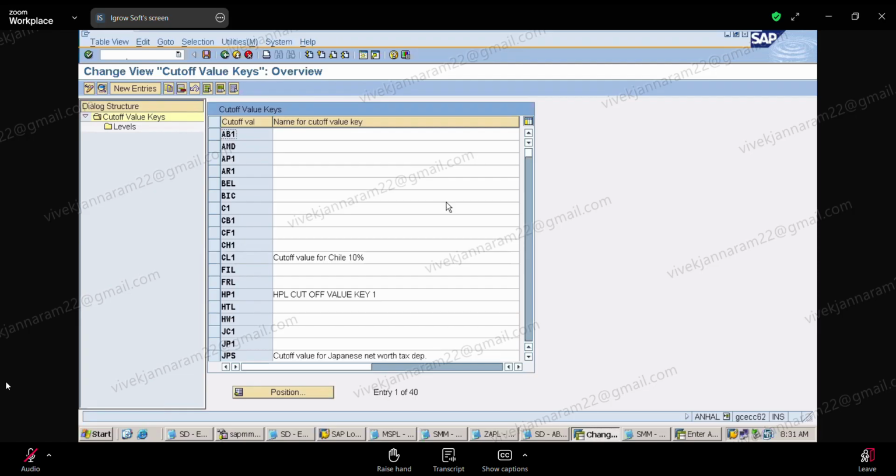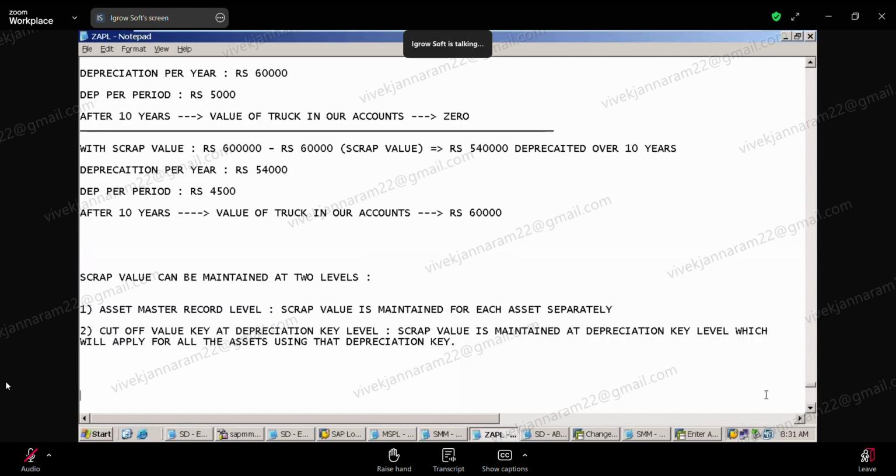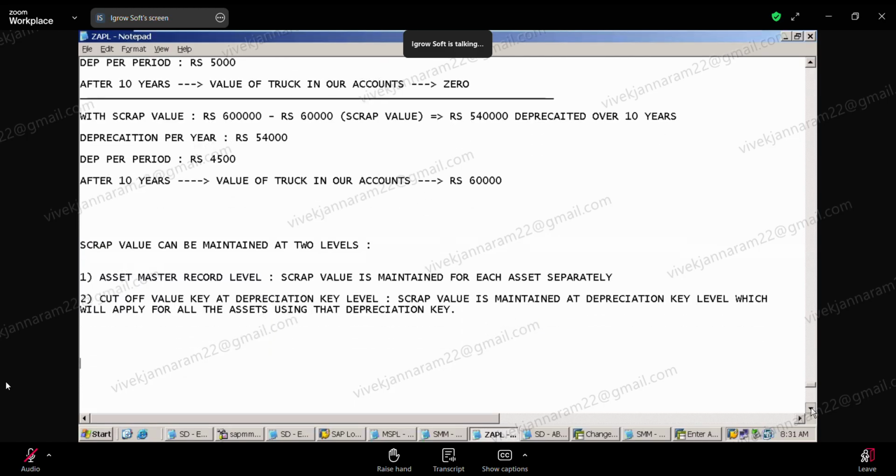So we'll see this tomorrow. We'll see this depreciation scrap value, how it will reflect in our assets. We'll see tomorrow, asset scrap value.